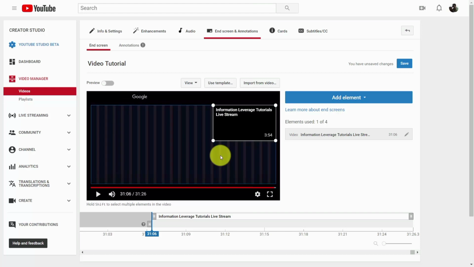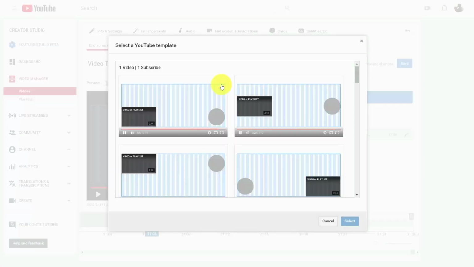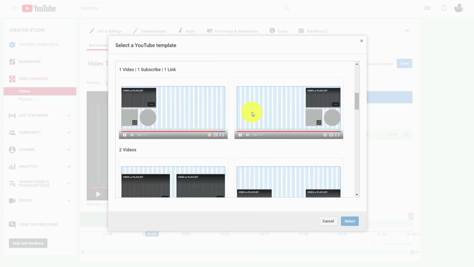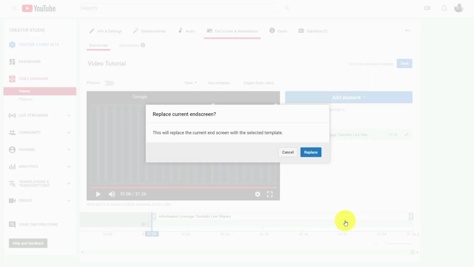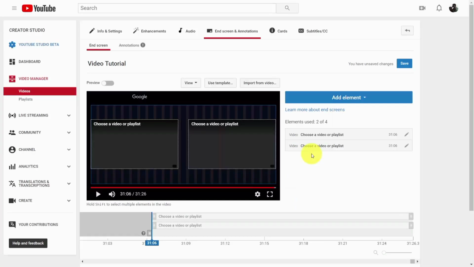We can also use other templates. For example, we can click Use Template. In this case, we want to have 2 videos on our end screen. When we do that, we click Select, and this is going to replace the current end screen with the selected template.